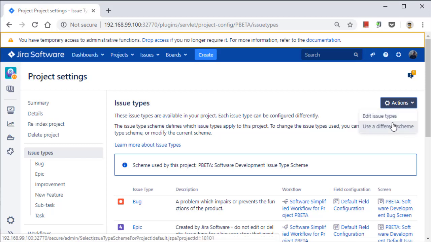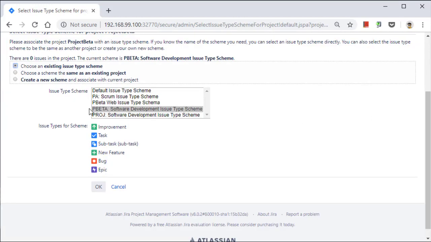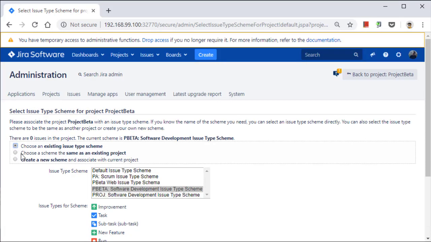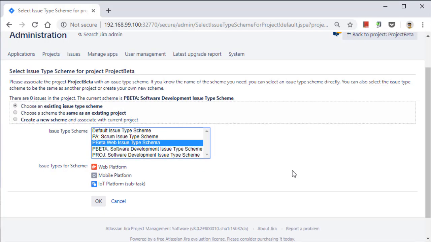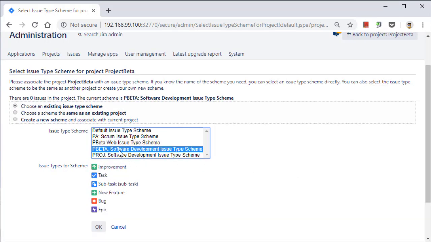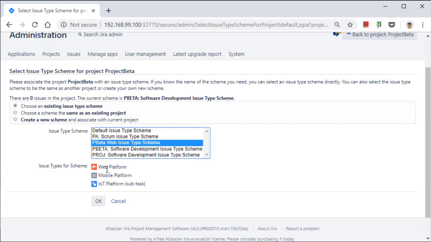In this example, let's choose use different. Now we have an option to choose an existing issue type schema, and the schema we created is P Beta Web issue type schema. The moment you select that, it will be listed with only three newly created issue types, correct? Web, mobile, and IoT platform. Click OK.